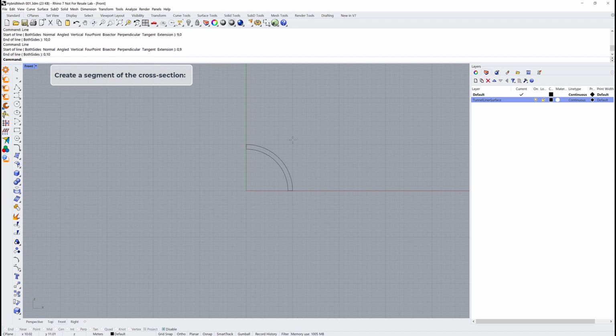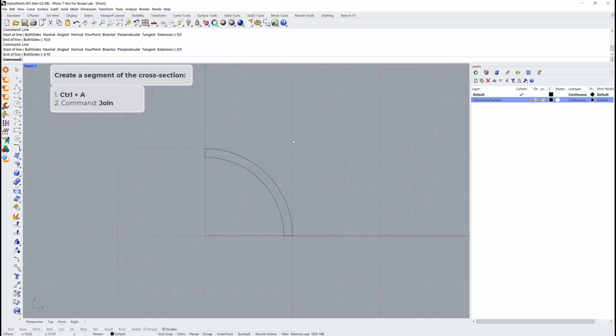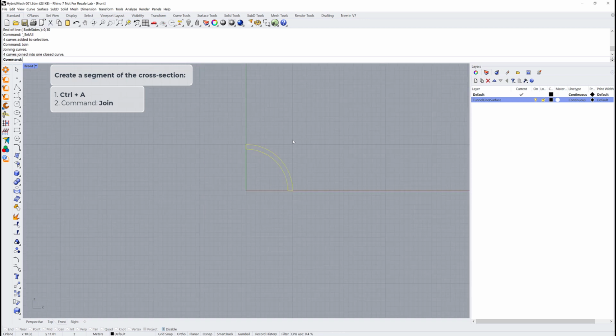Select all curves with Ctrl A and join them. You can join them by typing join in the command prompt or by clicking on edit in the menu and then selecting join. The first segment is done.